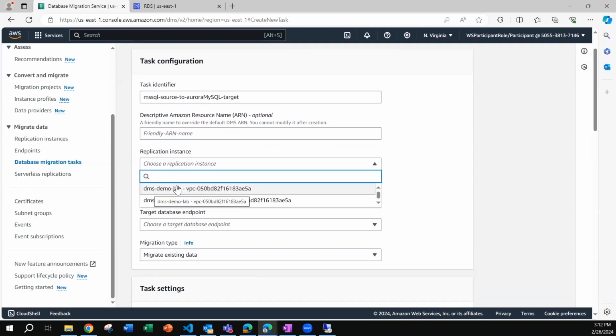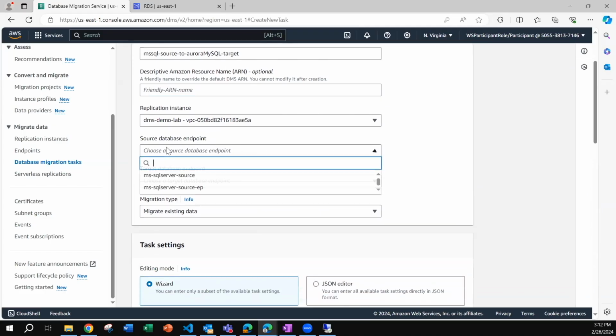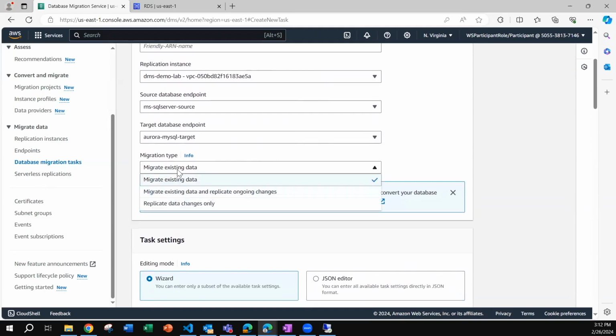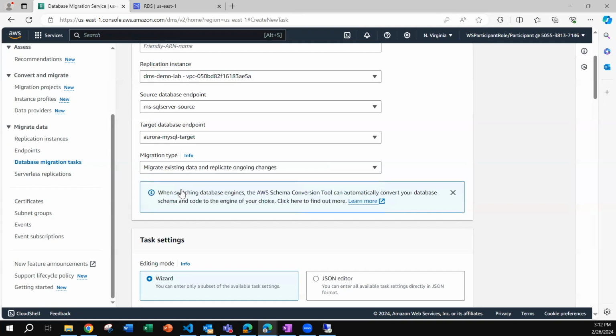I'll use DMS demo lab. I'll use the source endpoint, whatever we have created. So I'll use MySQL source and the target endpoint. Moving to migration type, either we can migrate the existing data or we can migrate the existing data and replicate the ongoing changes. I believe for your production, you want to migrate the existing data along with any delta that may be created or modified while the migration is going on. Let's select the second option, to migrate the existing data and replicate the ongoing changes.